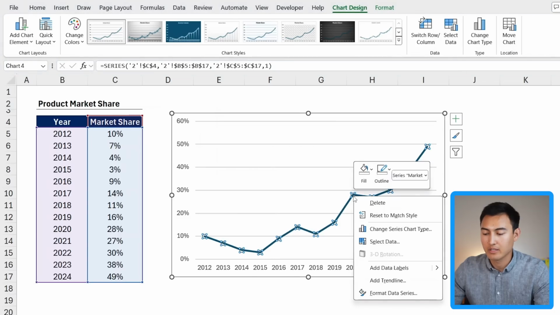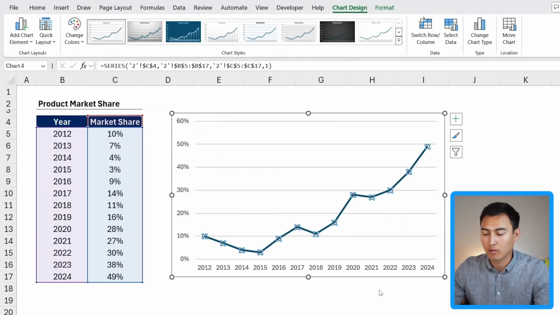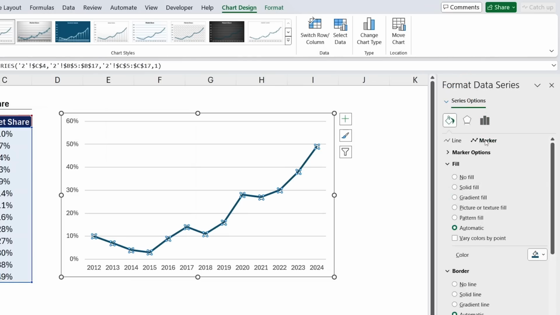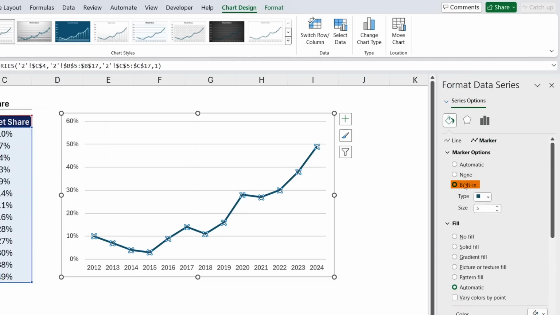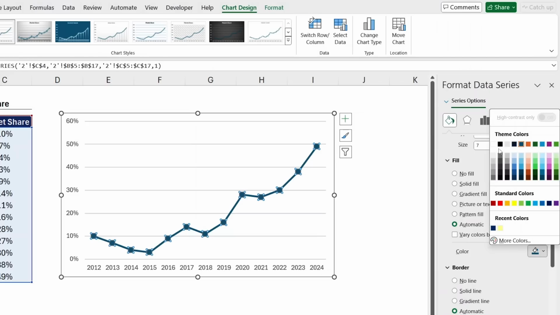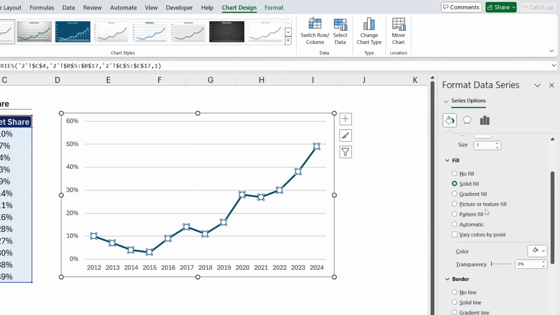So we'll go over here, right click, and Format Data Series. Under this bucket over here, we want to add a marker that's going to be a solid. So we're gonna go to Built In. And we can change this to, let's say, a circle and increase the size to something like a 7. We can change the color of it to, let's say, a white color so it stands out a lot more.